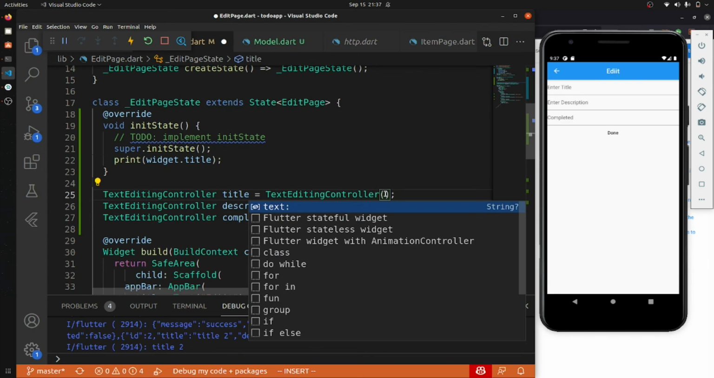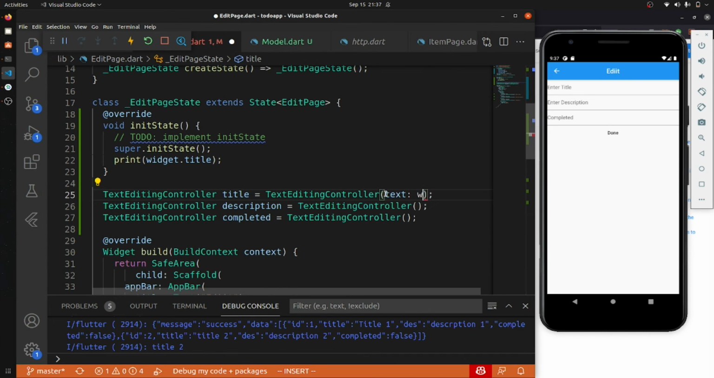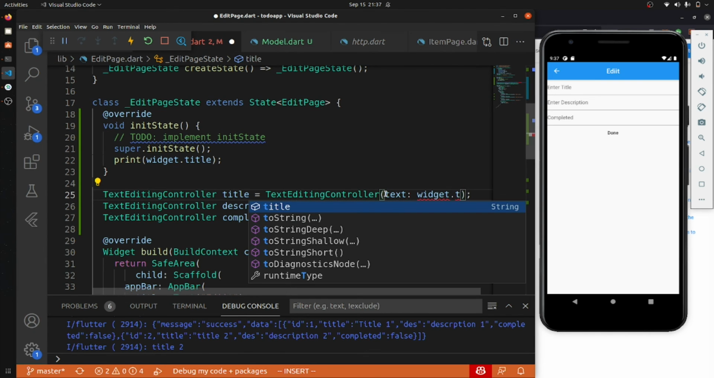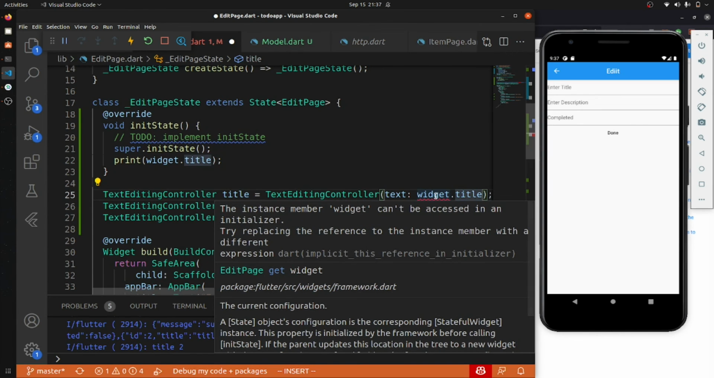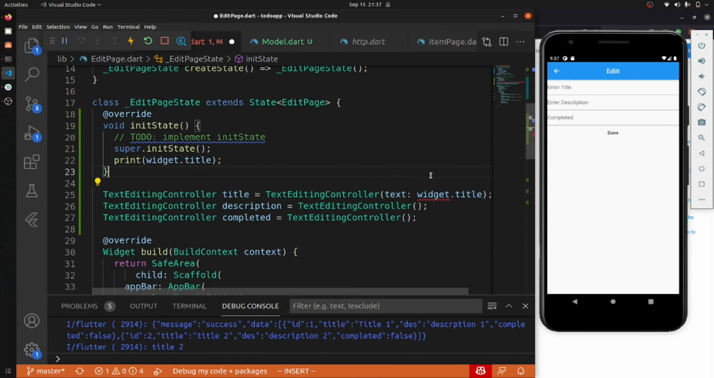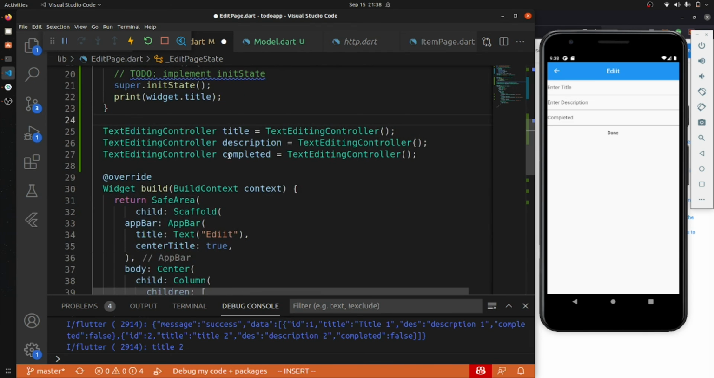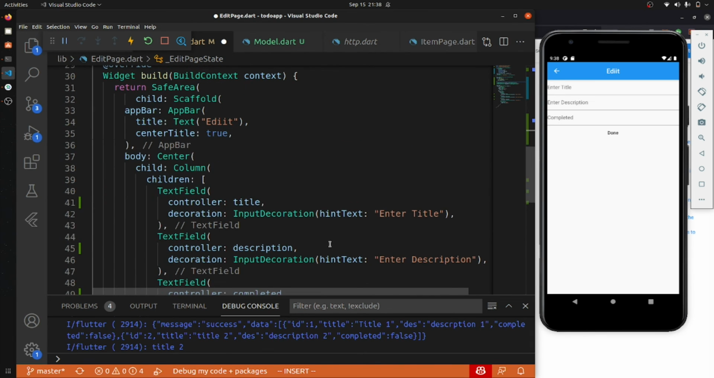And we want it to have a text, so it will be widget dot title. Why is it having some error? Cannot be accessed in an initializer. Try keeping the reference instance with a different. Okay, so leave it. So in this way we can directly go with that stuff. We can directly transfer our stuff.